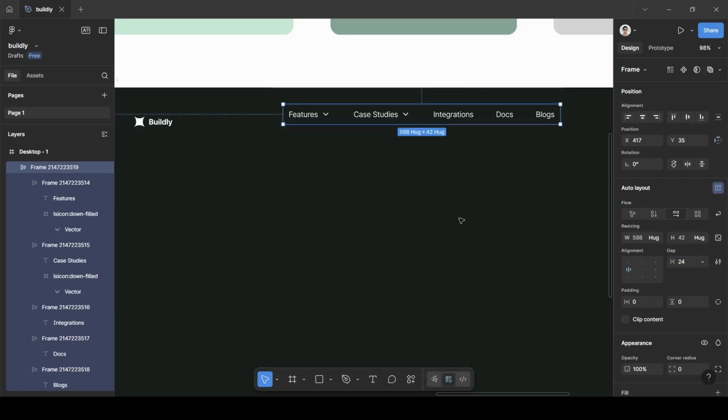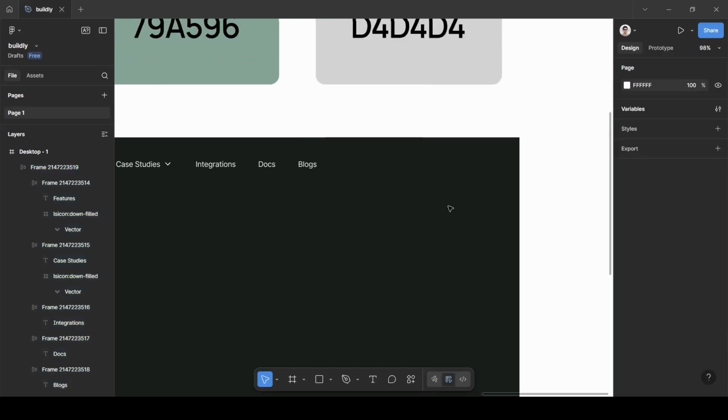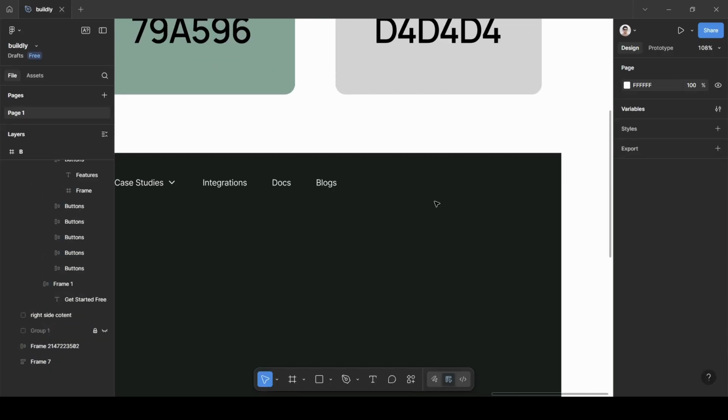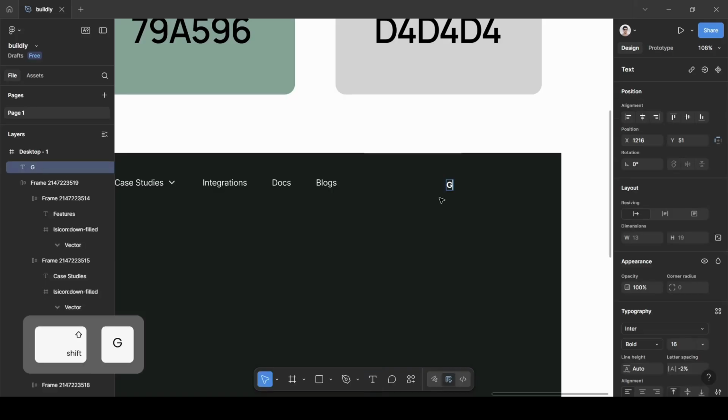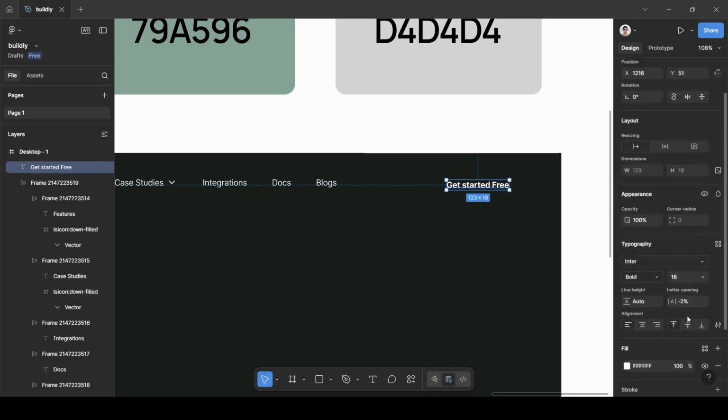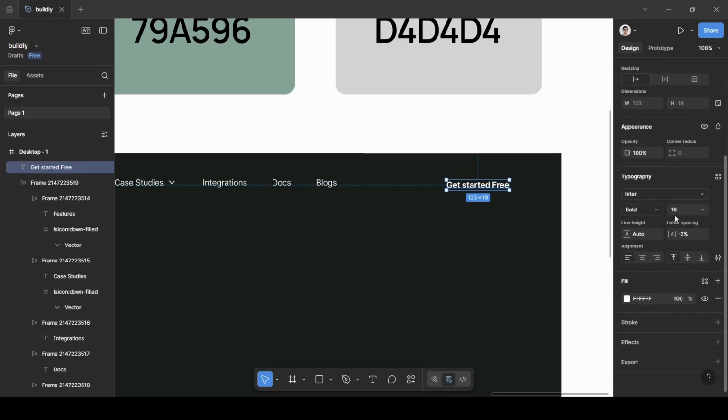Okay, and next we need to create our CTA button. To create the CTA button, I am going to write text first, and the text is going to be "Get started free". The text properties are going to be: font size 16, font weight bold, letter spacing -2%, and line height auto.